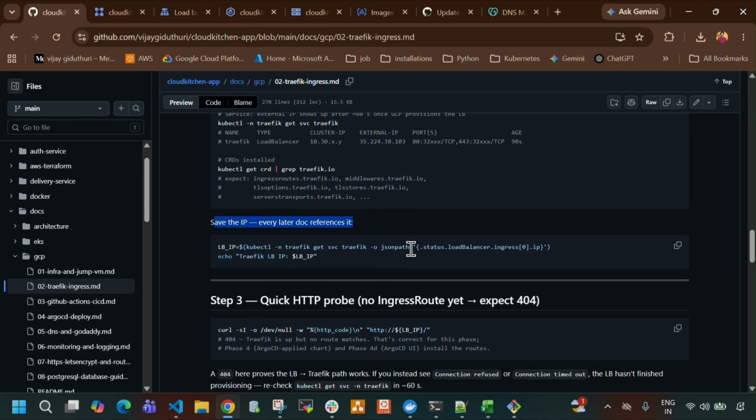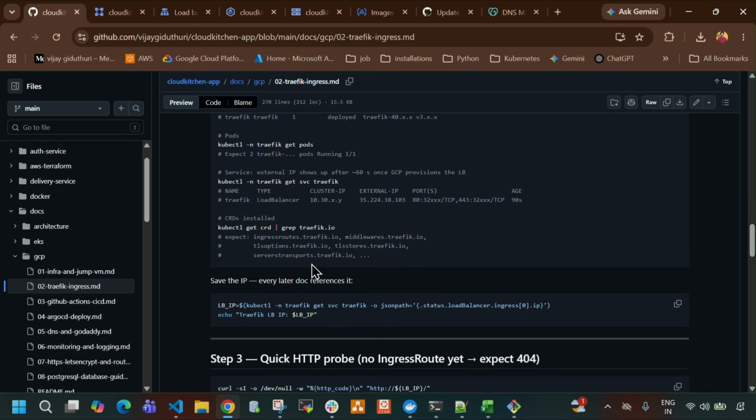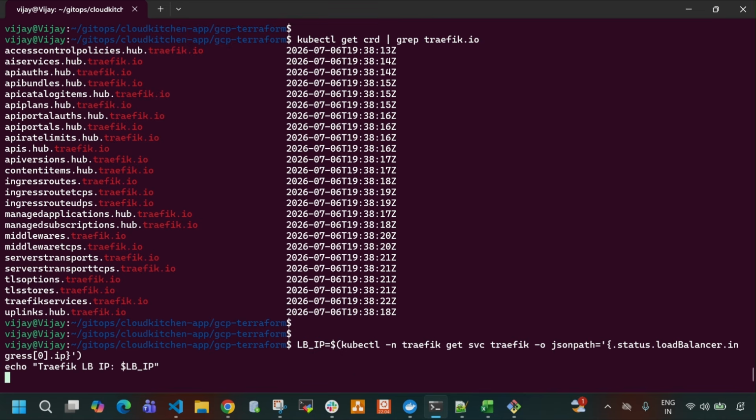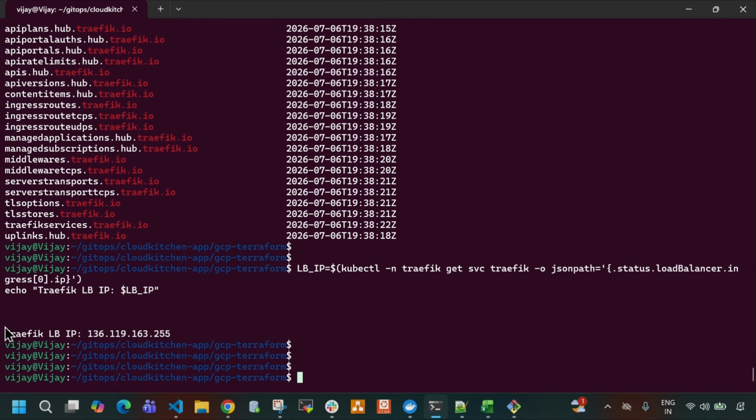Now let's save this load balancer IP address, guys. For now, because in the future we are going to reserve this IP address, meaning in the same module, in the final step, we are going to reserve this IP address. So for that reason, let me save this IP address, and here you can see the traffic IP address. We just saved it.